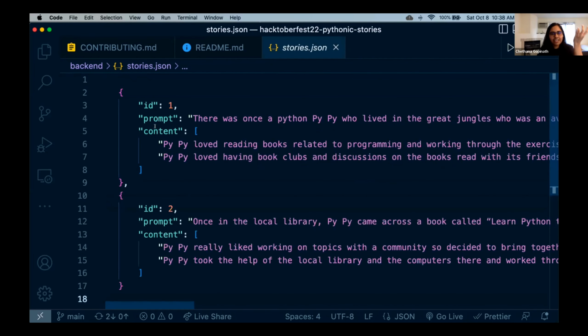Basically, what this app does is it takes the first prompt, and then it chooses a random prompt from here. I just have two.